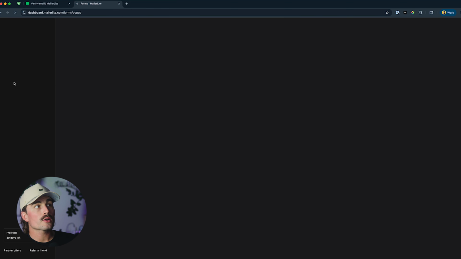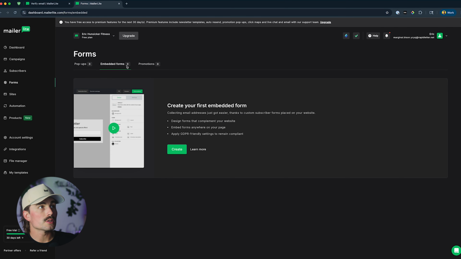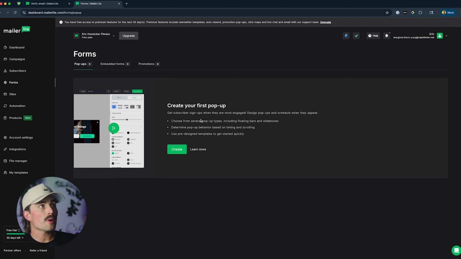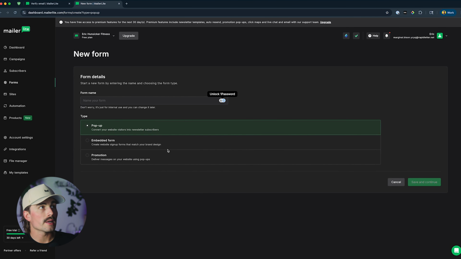and this is where you go ahead and create this stuff. So up here, we've got a couple different tabs. We can do pop-ups, embed forms, and promotions. So you can just go ahead and click on create for any of these. So if you want to create a pop-up, under pop-up, you'd click create, and now we can go in and start creating our pop-up. So we'll call this my first pop-up and click save and continue.